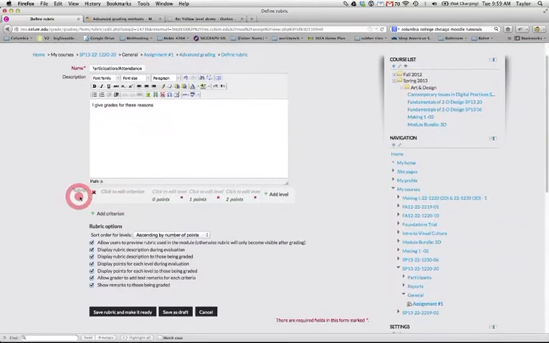Now the real meat and potatoes is where the rubric gets into criteria. So you can see here, click to add criterion, and then by default you have 3 levels that are not defined except for by their point value. So in order to make this rubric work, we want to have a holistic aspect and we want to have a point value aspect.